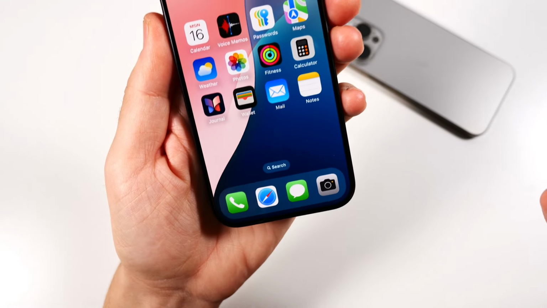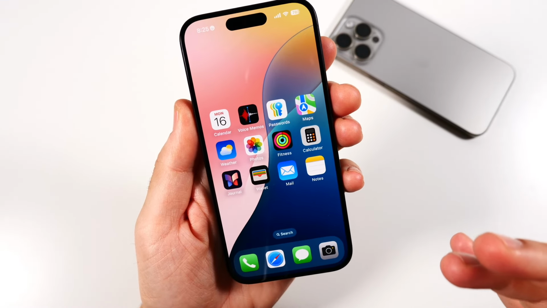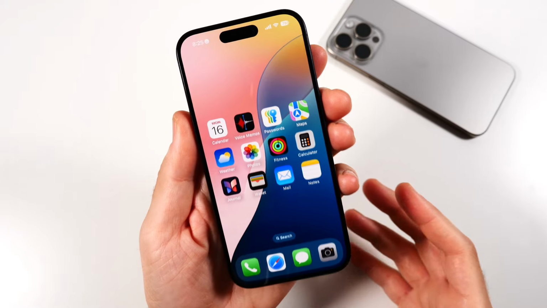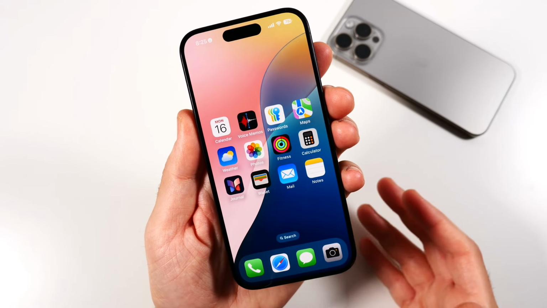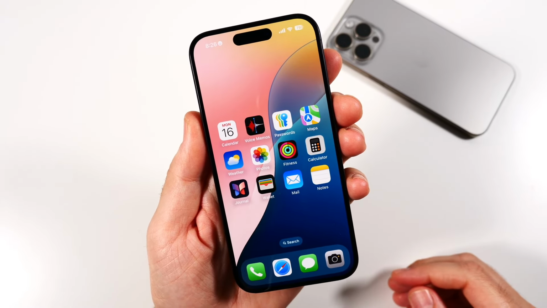So this is iOS 18, and in this episode, we're going to cover the top 50 new features of this all new software for your iPhone. Coming up, let's go.